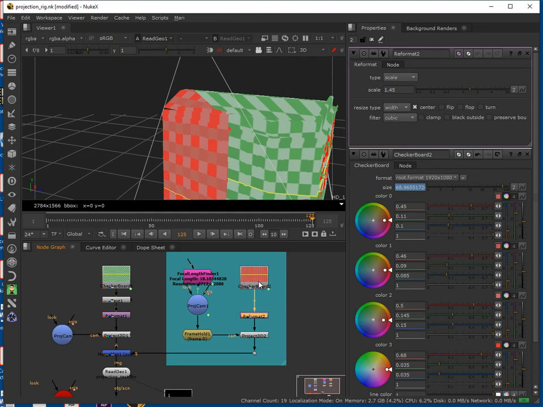They're not being influenced in any way by these new values that are going into here, and we need to do that now. So to do this we have to add another reformat node.